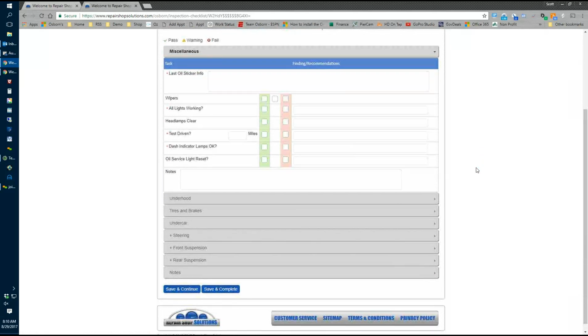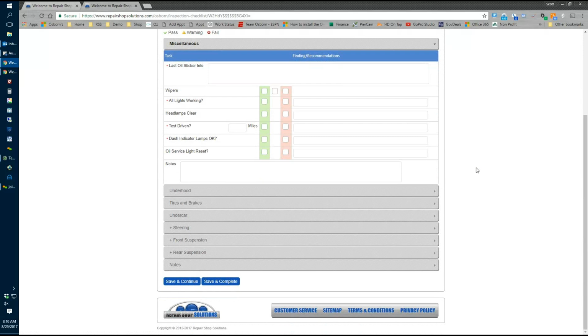It opens it up in a nice clean format, works the technician through from the start of their process to the end. We have these as categories. Here's a miscellaneous category, underhood category, tires and brakes, and so on. Within each category, we have tasks. Tasks are questions that we're asking the technician to answer. We have different types of tasks.